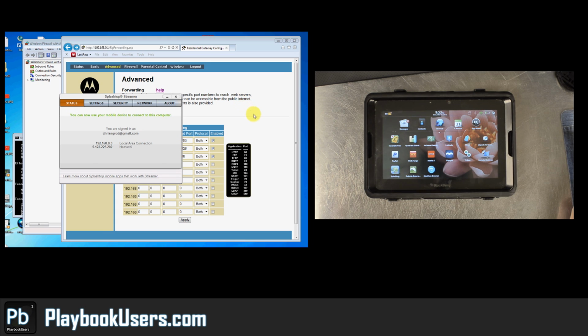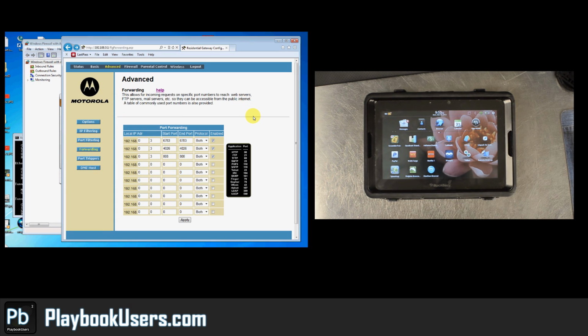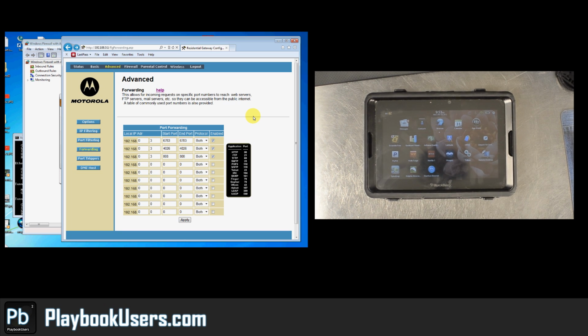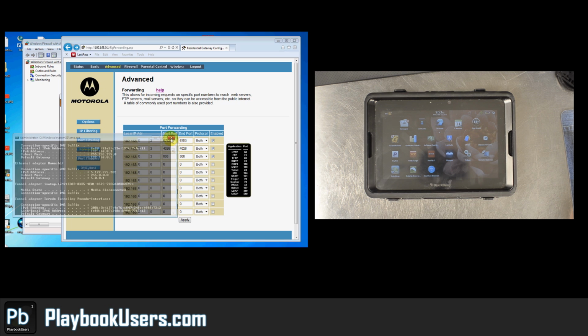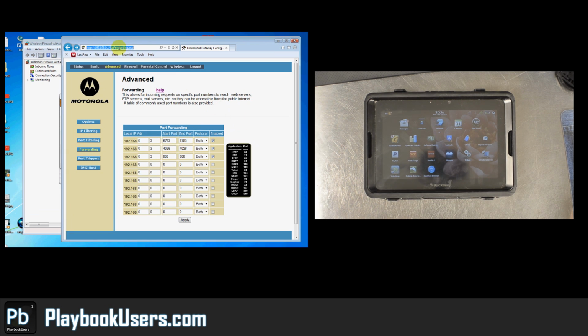In order for us to have access to this computer using Time Warner, we had to manually forward the port to this computer. Our local address, we just ran a command prompt and then ipconfig, and we got 192.168.0.3. So then we went into our router, and under forwarding, we forwarded port 6783, both protocols, and then we applied it.